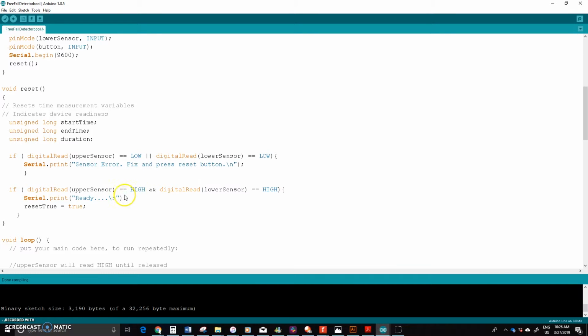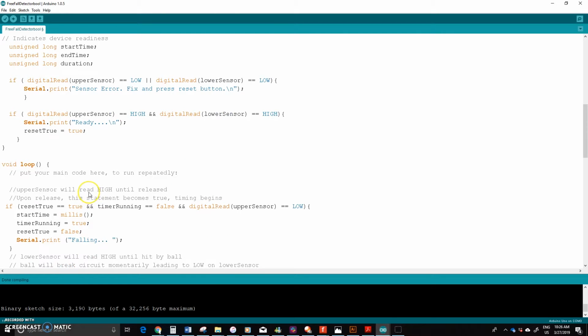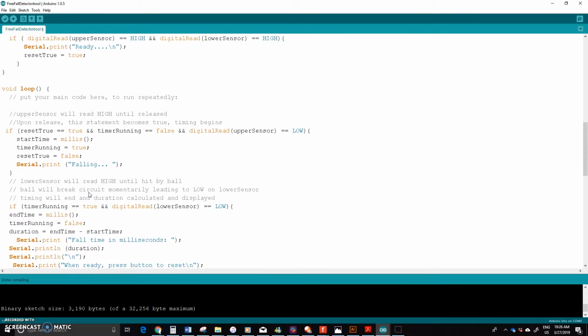What we're looking for is really that the upper sensor is high and the lower sensor is high as well. That indicates that they're both ready, and so therefore it prints out ready and it sets reset to true so that the computer knows that we're ready to go. Okay, now the main meat of the function is inside this loop here. And the loop, remember, in Arduino means that it's running repeatedly. It just keeps checking these conditions in this case.